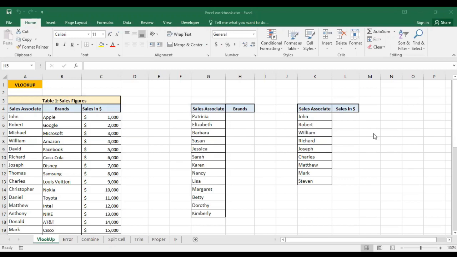So one such formula that is frequently used is called the VLOOKUP formula. VLOOKUP basically retrieves a cell value or data from a structured table. For example, we have a structured table over here with three columns. One is sales associate, these are names. Then there are brands, and there is sales in terms of dollars. This is the place where I have to retrieve these data. Like I want to find out which brands Patricia, Elizabeth, Barbara, Susan, Jessica, these guys work for.